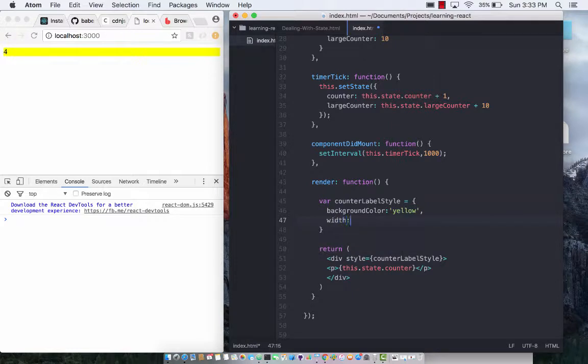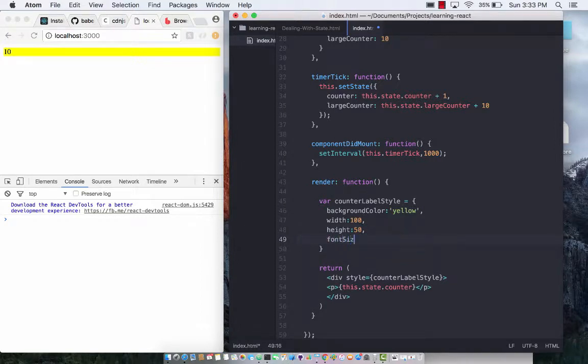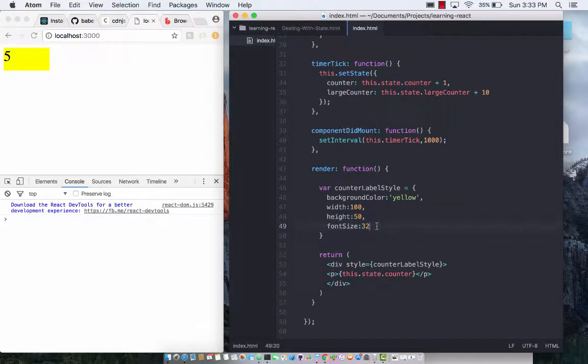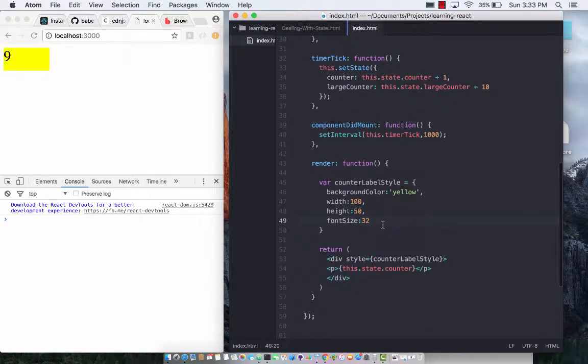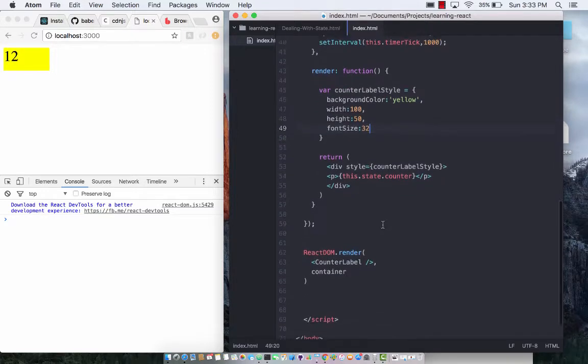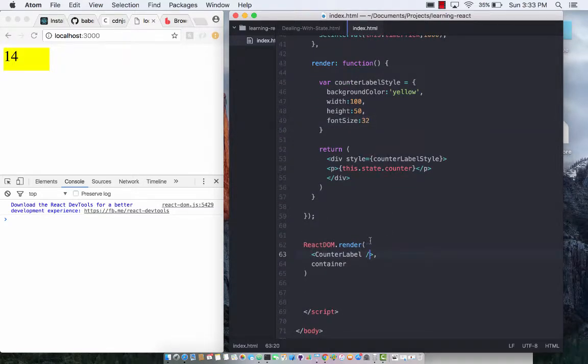Let's go ahead and give it some sort of a width, let's say 100, and height, let's say 50, and some sort of a font size, let's say 32. There we go. Our timer is working nicely and it is displaying the content inside of that. What I want to do is have multiple timers.